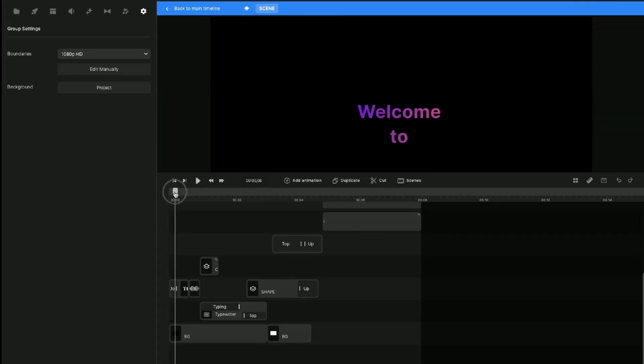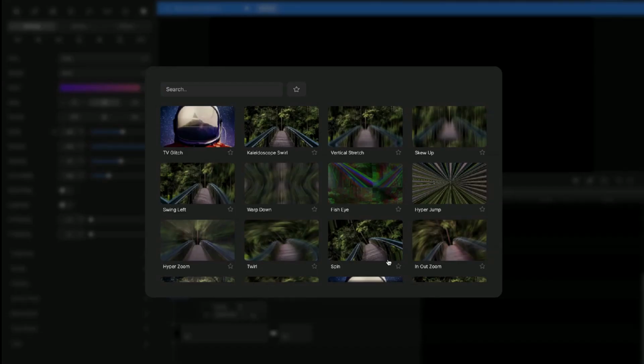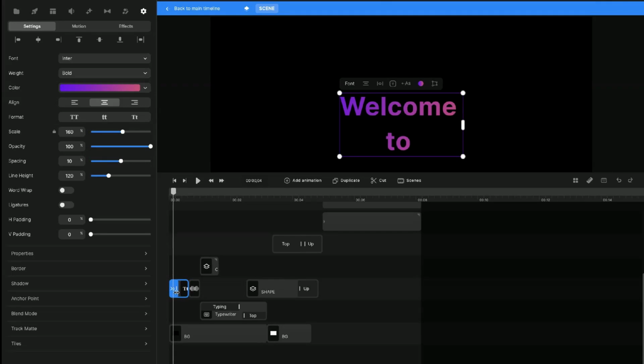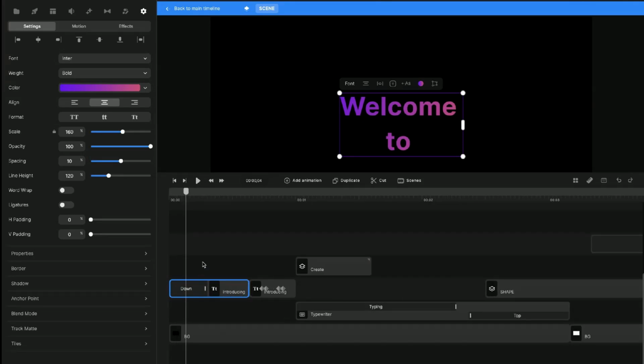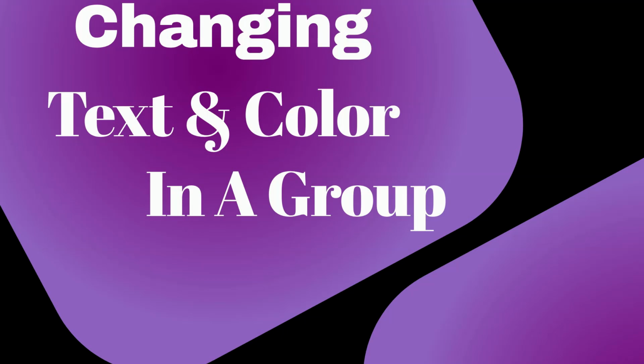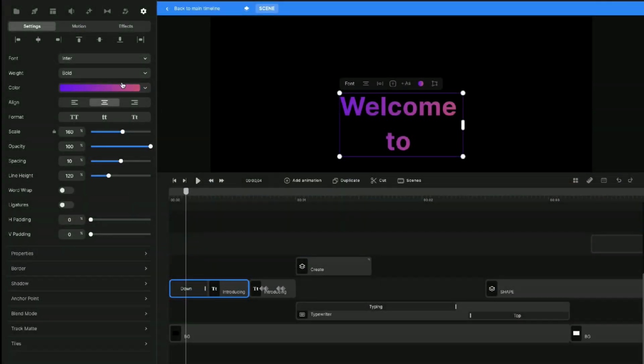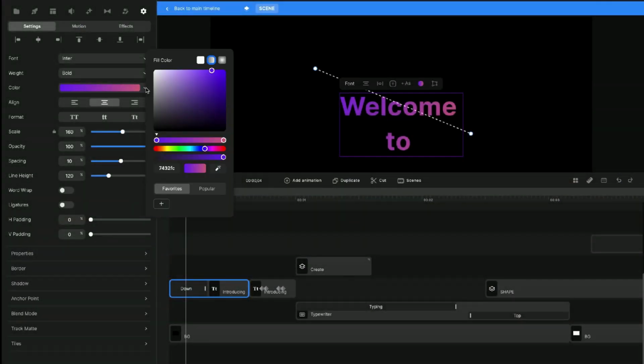the different text. Oops, sorry. So we can zoom into this a little bit more so we can see it better. So we can click on this and change the color here. We can change the font. We can do whatever we want.